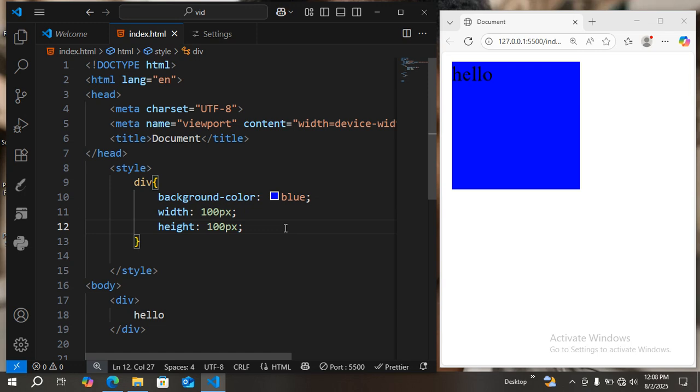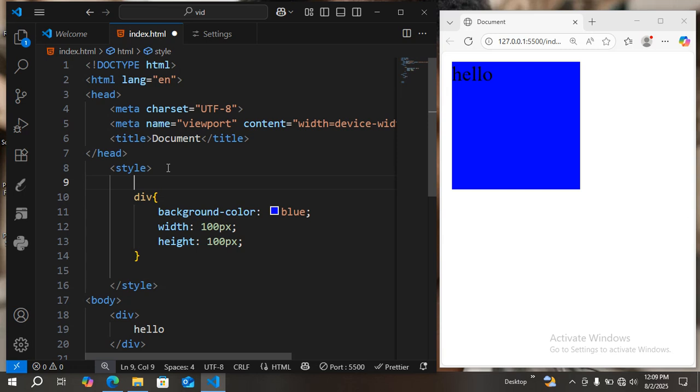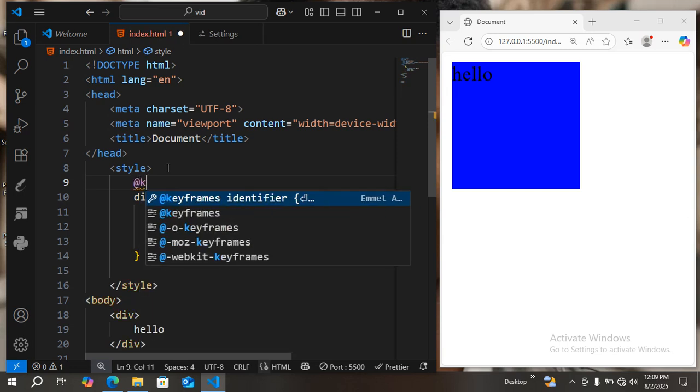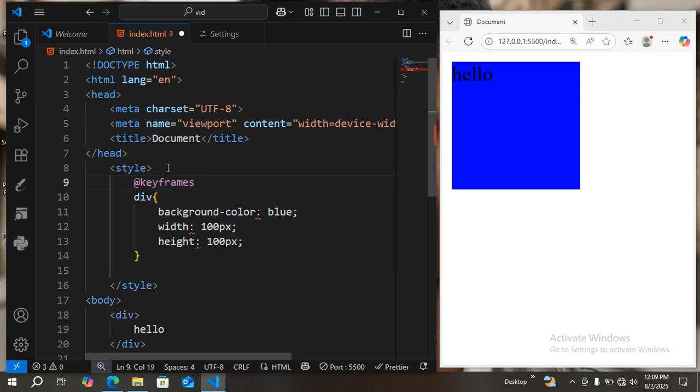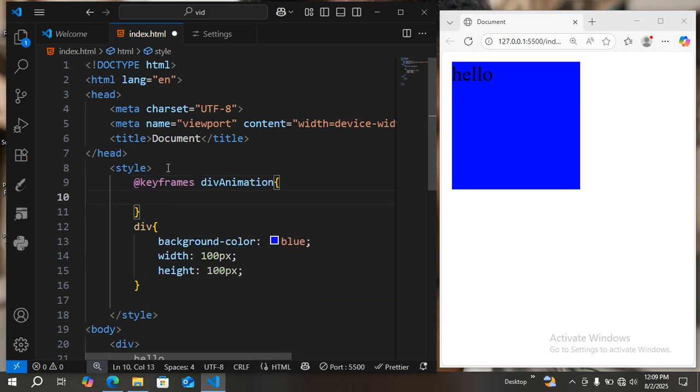Let us apply some animations. Remember, we need to first define the animation itself, and then we apply it to an element. So we use the keyframes, keyframes and the name of the animation. My animation, or you can call it div animation. Then we apply those curly brackets.